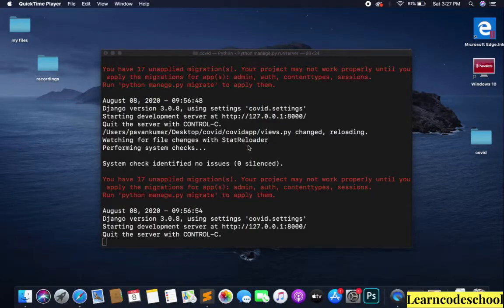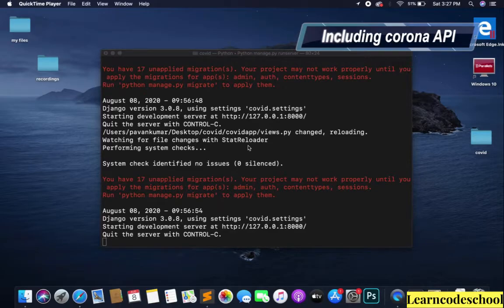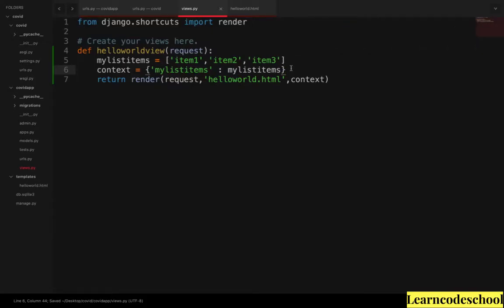Alright guys, welcome to this session, and in this session we are going to include the coronavirus API in our project. As we are doing the COVID app, we need the data, and how we will get the data? Obviously from the API. So we need to include the API which throws the JSON response in our project.